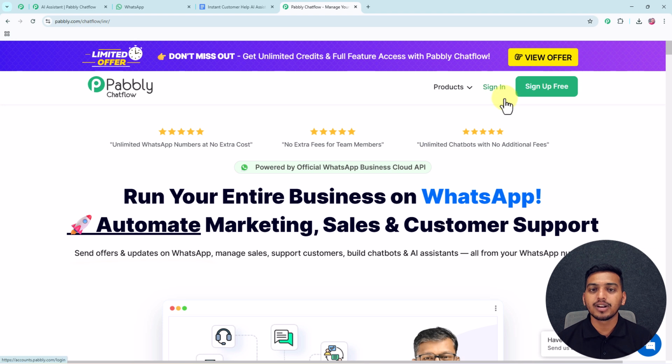Here on the right corner, I will see that these two different buttons, sign in and sign up free, are visible to me. So if I am an existing user, then I will click on this sign in button, and if I am new to Pabbly Chatflow, then I will click on this button, sign up free, and from here I can create my free account. And for your information, let me tell you that Pabbly Chatflow gives every new user 100 free credits every month to create such amazing WhatsApp AI assistants for themselves. And as I am an existing user, so I have to click on this sign in button.